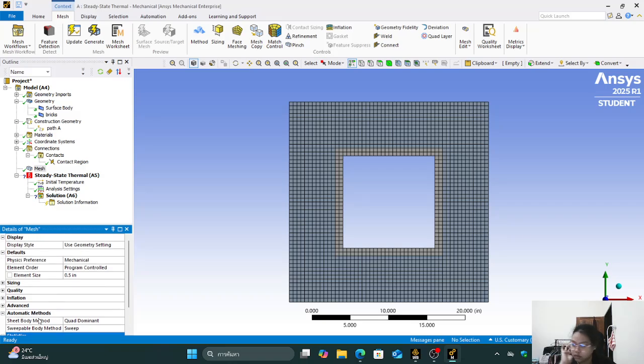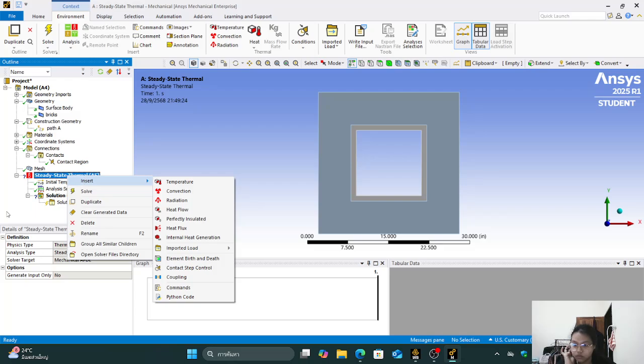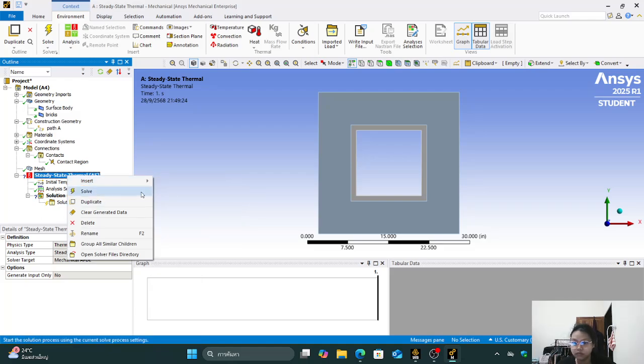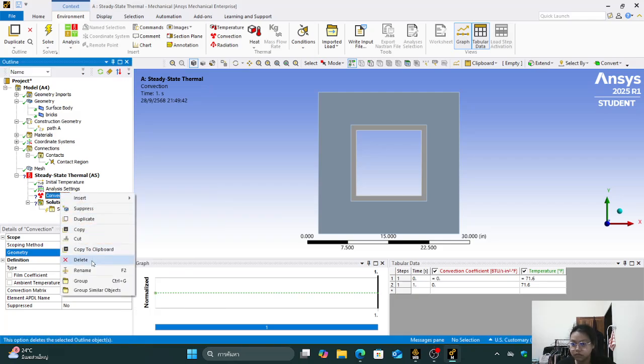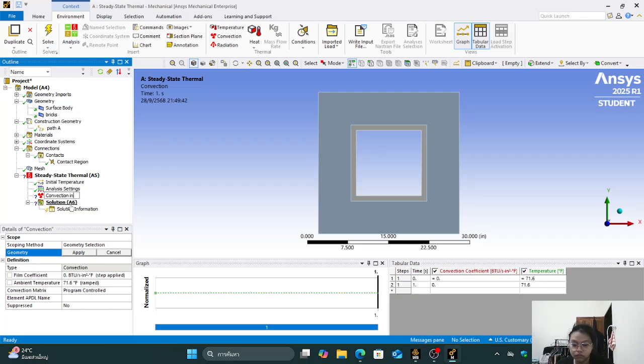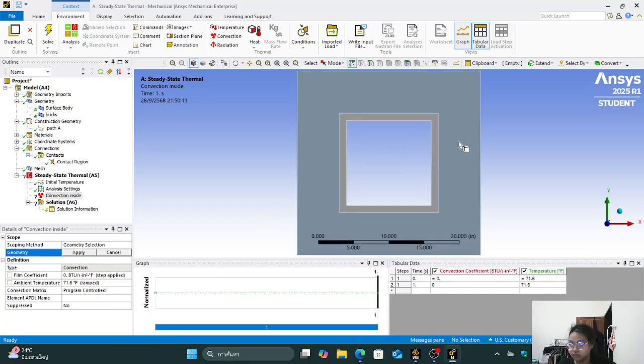The next step is the setup. In the steady state thermal, we need to apply boundary conditions. For that, in the environment tab, go to convection, then scope geometry, select all those edges, and then in the definition set the coefficient and temperature. So go to steady state thermal, and in the environment use the convection. I'm going to rename that convection inside, and for that I'm going to select the edges.